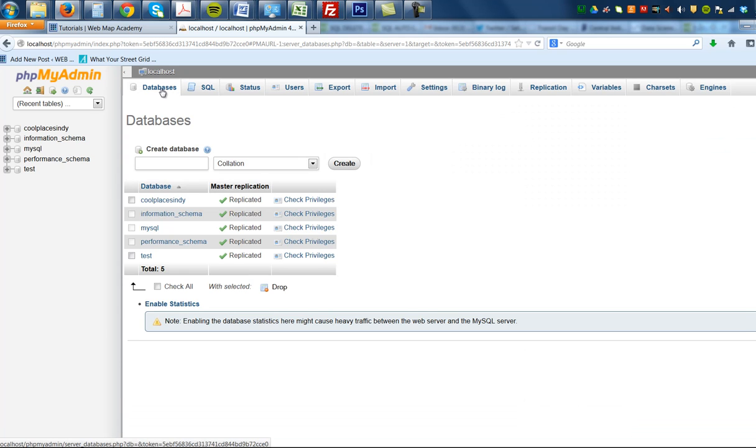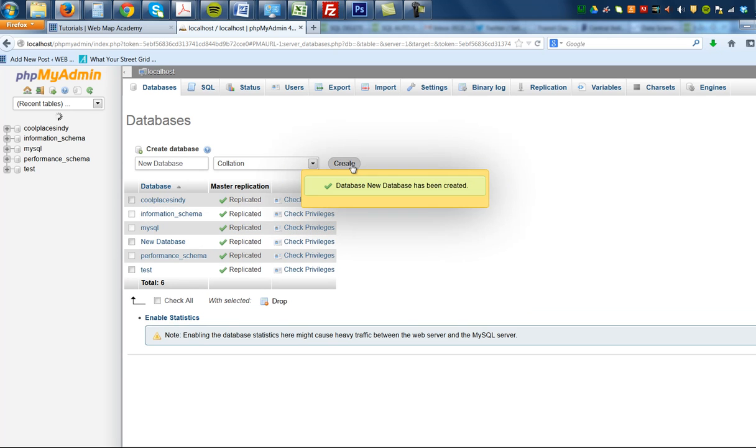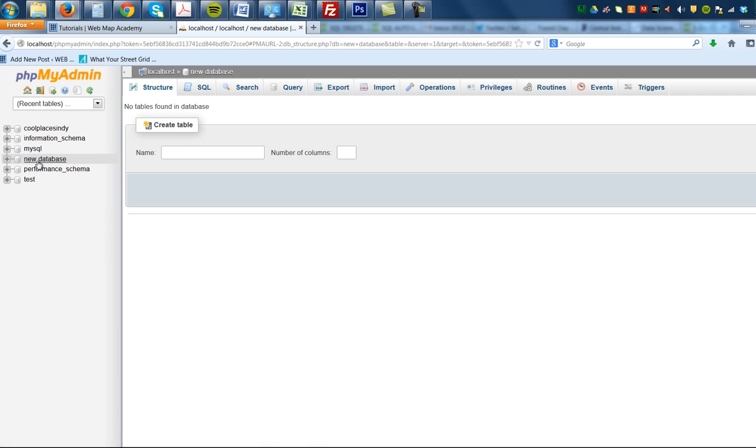So you go to databases, and in this case we're going to call it just new database. And when we click create, you'll see that it pops up in your database list. And if you select your database, you have the option then to create a new table. And you'd give it a name and a number of columns and set it up by hitting go.